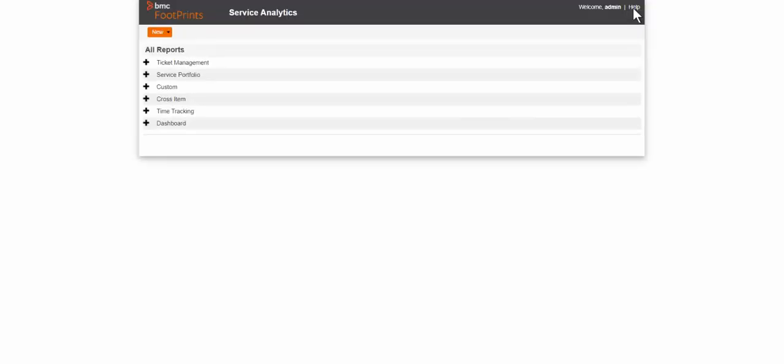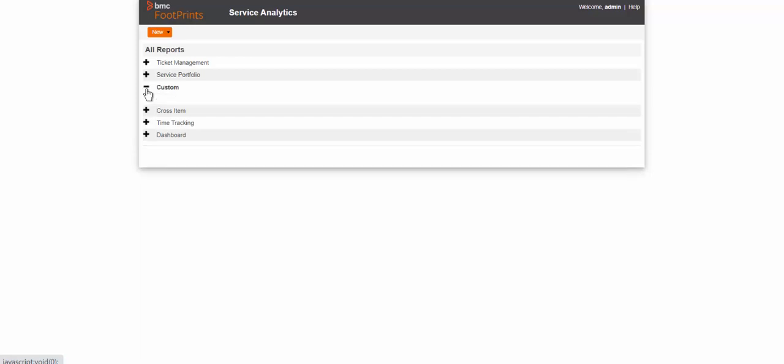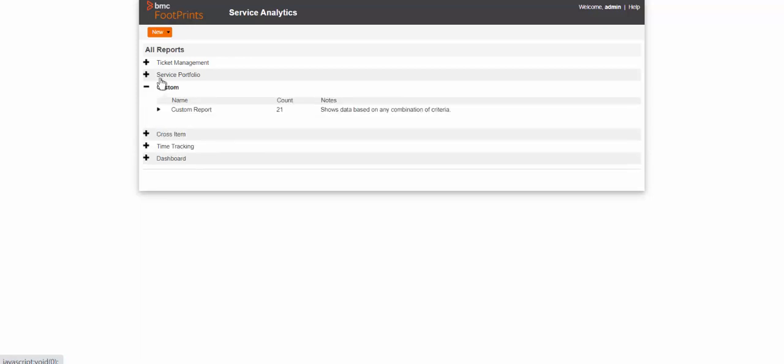It's loading at this moment. Okay. And this is the first screen that we're going to be able to see when we open Service Analytics. This is the kind of reports that I currently have available. Ticket management, service portfolio, cross-item, custom ones, time tracking, and a dashboard.